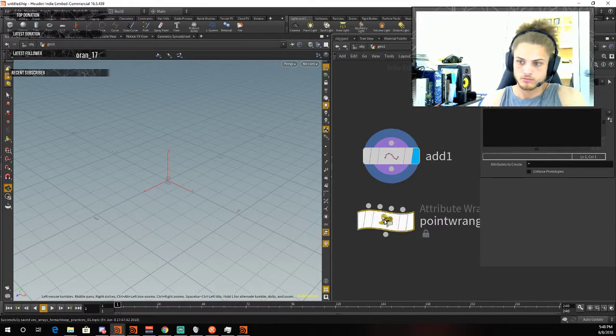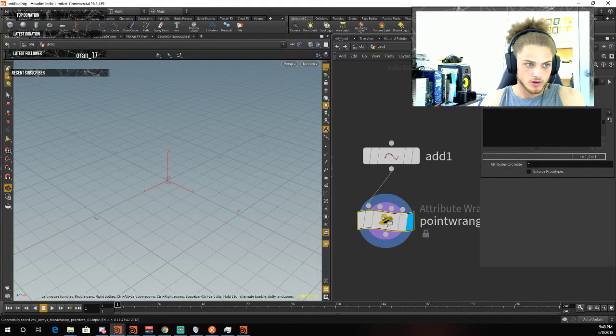Alright, let's append another point wrangle, and in here let's first... Hold on, buddy. Why are you going so fast, buddy?